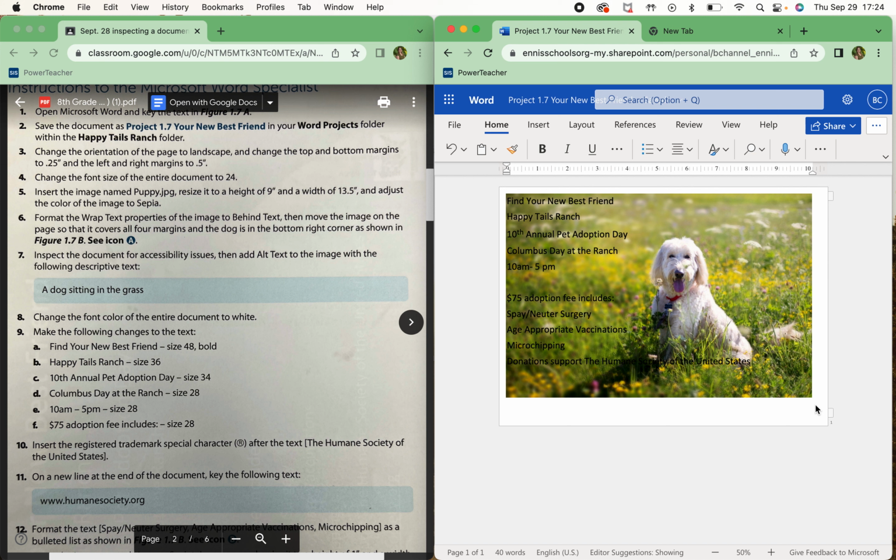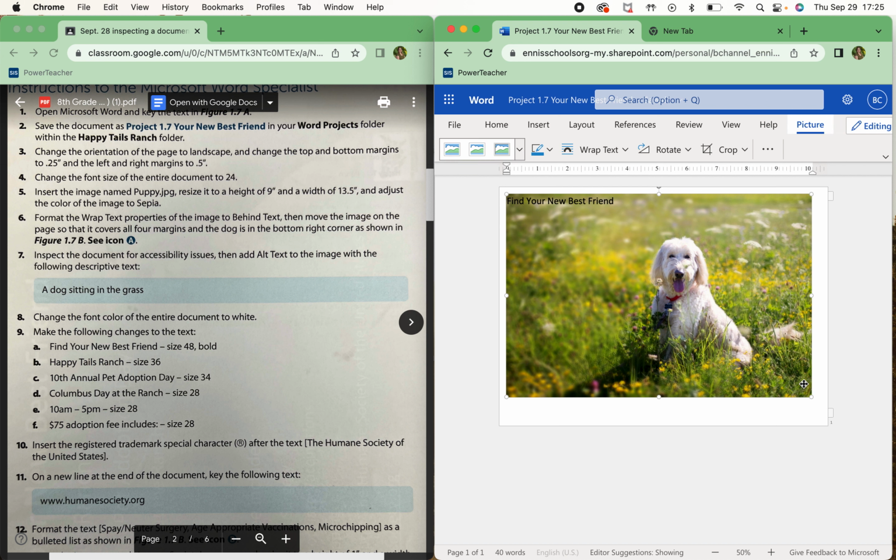Okay, so now we're going to move on to number 7. Inspect the document for accessibility issues, then add alt text to the image with the following descriptive text. So alternative text or alt text is if, say, somebody was sight impaired or was blind. This would read them the description of the image. So it would read them a dog sitting in the grass. So they have the same experience as a person that has the ability to see, and they aren't missing out on anything in the world.